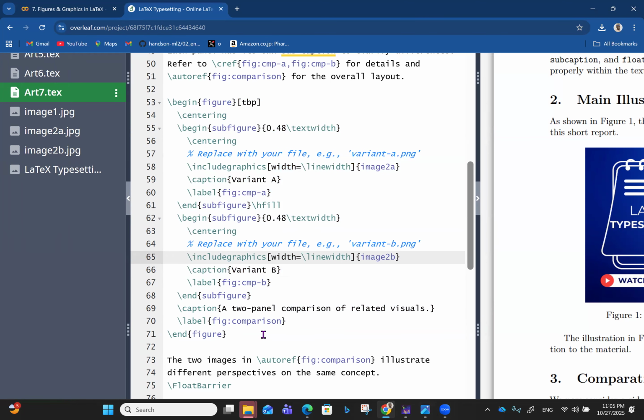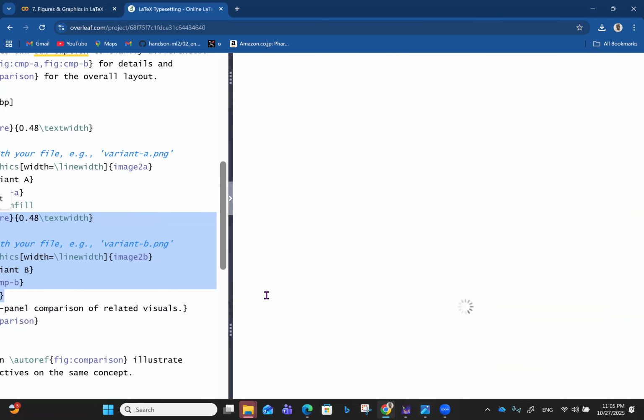You want to study how that works. This is the second subfigure like this. This H fill now is to create a space in between the two images.